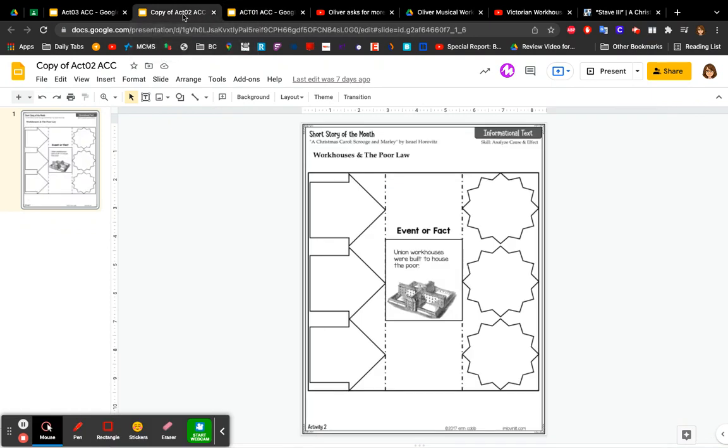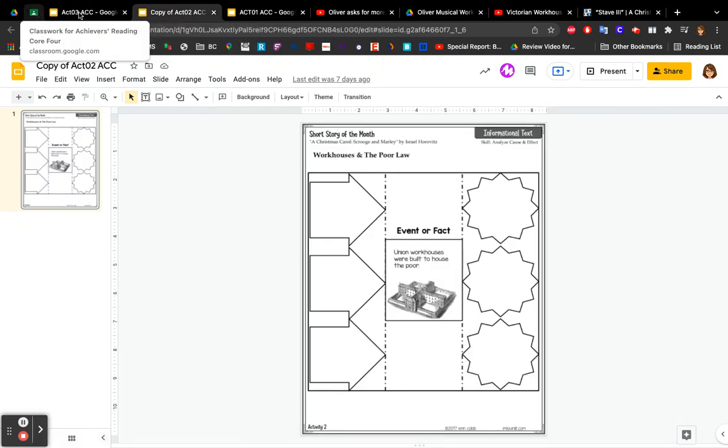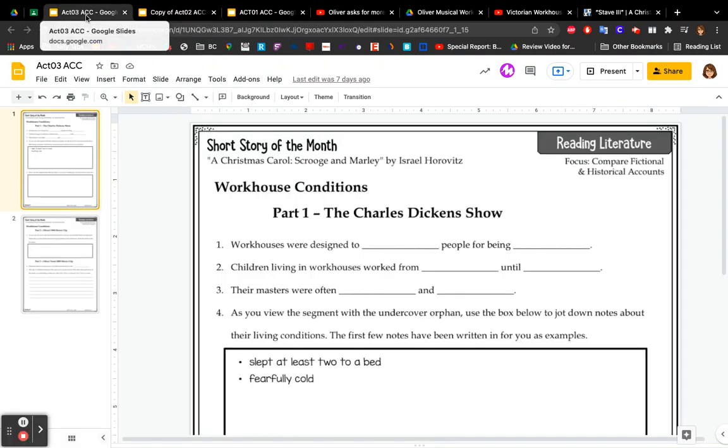All right. Then you are going to look at the third Google Slides. And again, you'll have to make your own copy and then you can type on it. You may have to add a text box in order to type. But if you look, it talks about the conditions in the workhouse. It says part 1, the Charles Dickens show. And what they've done, the BBC has created this informational fake show for children to teach us about what life was like in the workhouses that existed in 19th century England. People were sent to live here if you couldn't pay your bills.